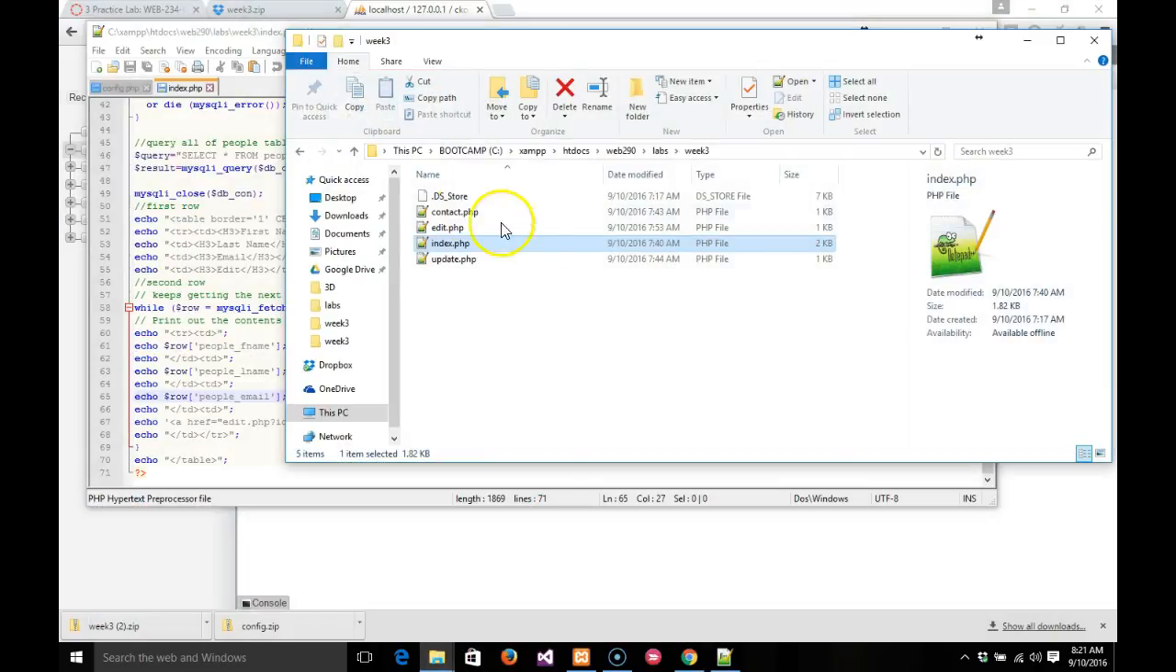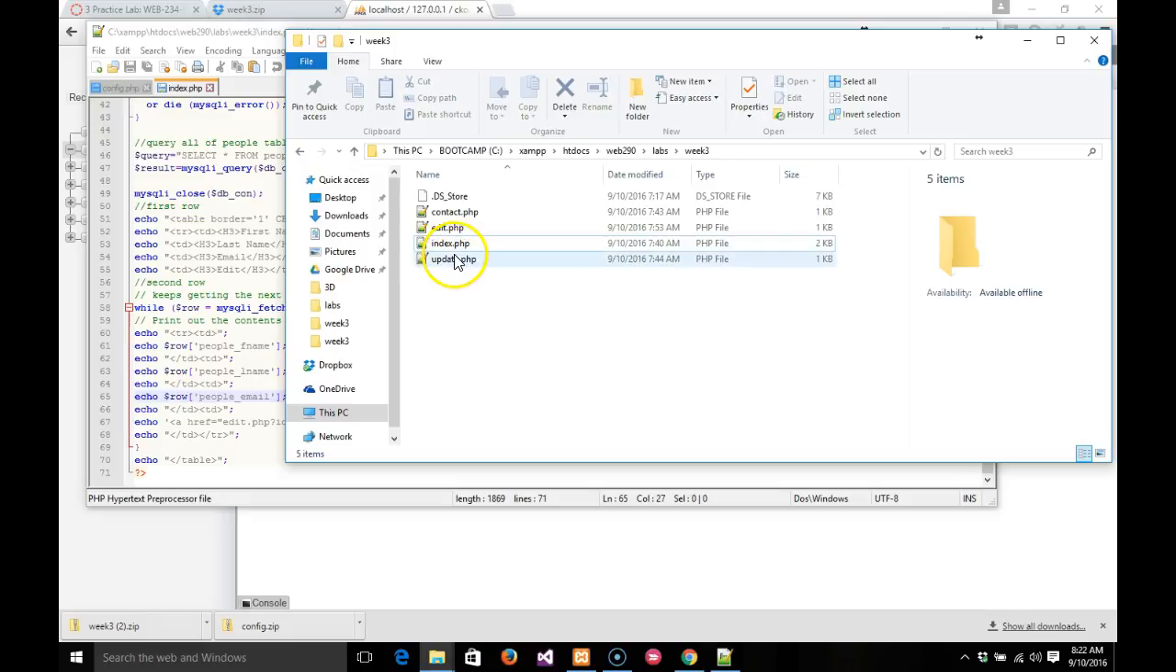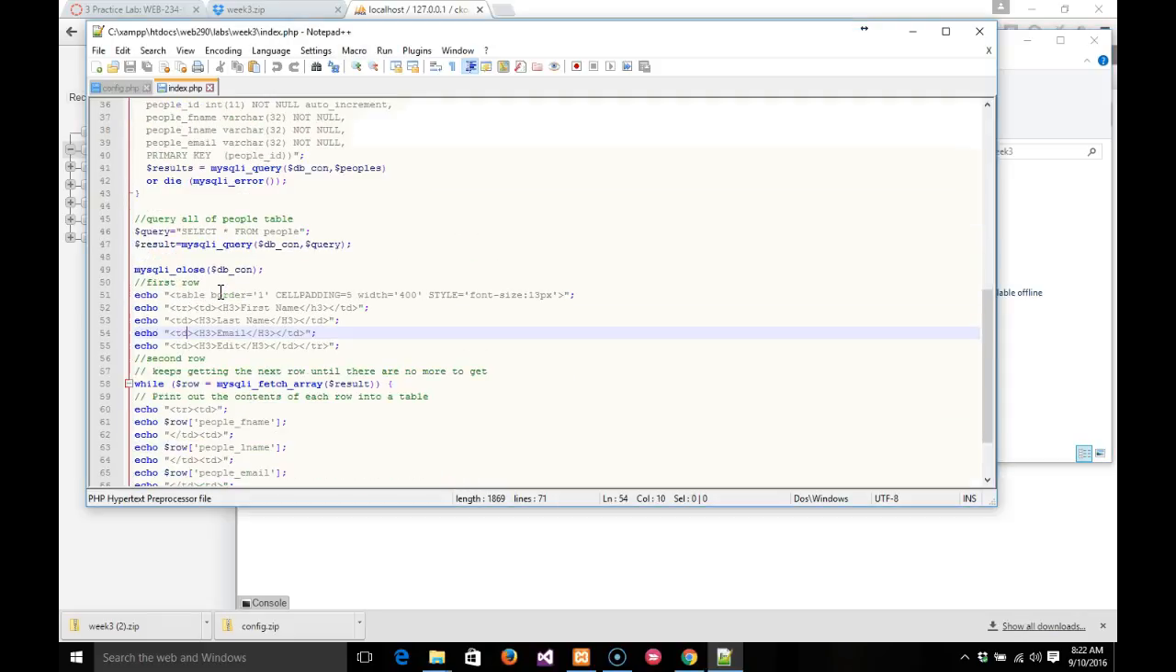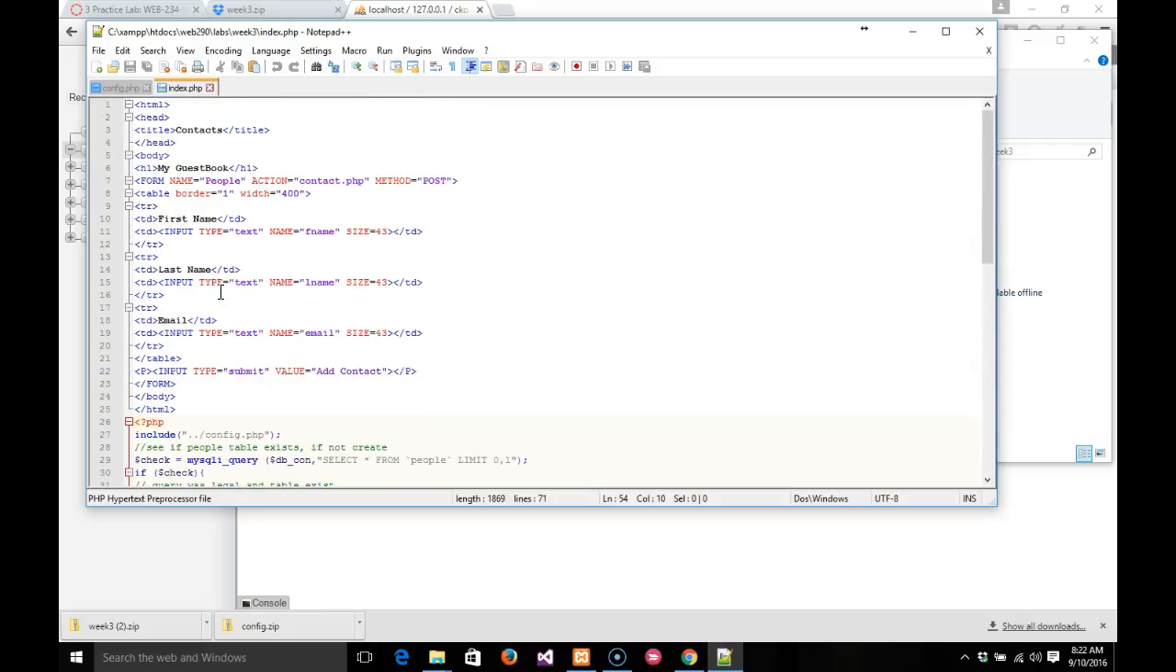The next one we'll look at is the edit. Take it back. If we look at the form here at the top, the form action is going to contact.php when a person fills out that guestbook form. So let's go there next, the contact.php.